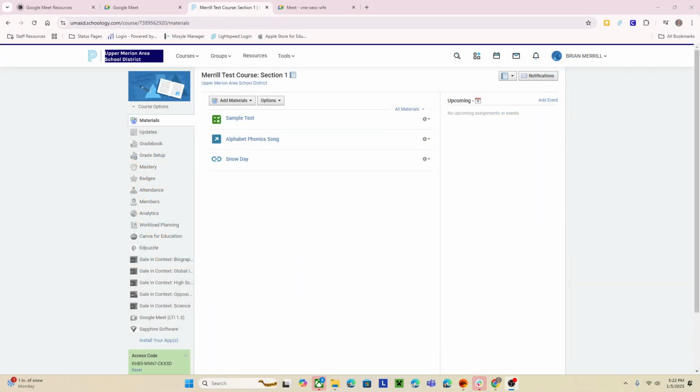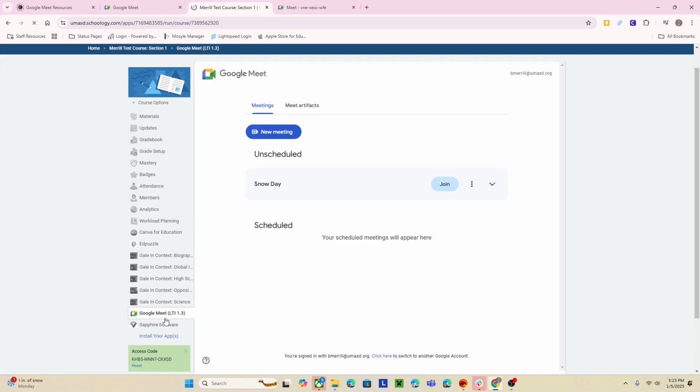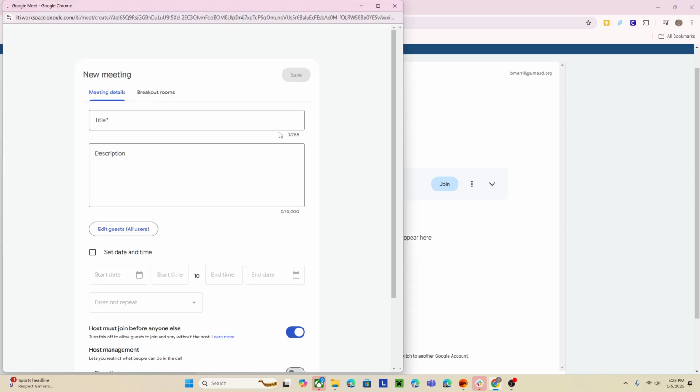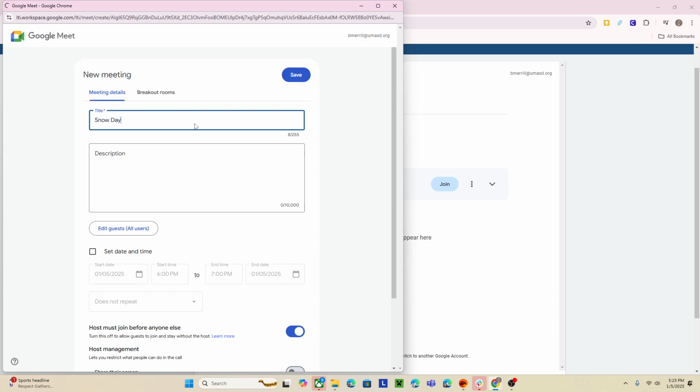Right into Schoology. So here in my Schoology course, I can look in this left-hand rail and find my Google Meet LTI. And when I click on it, the first time it's going to ask you to sign into Google. And then from then on, I can just schedule my meeting. So I have one here that I was doing as a test, but I'm going to make a new meeting here. So I'm going to give this a new title.